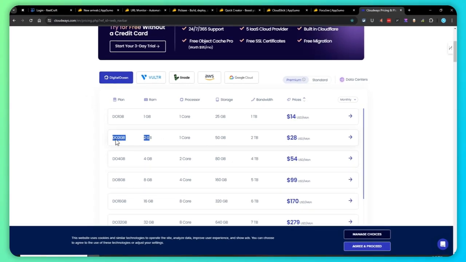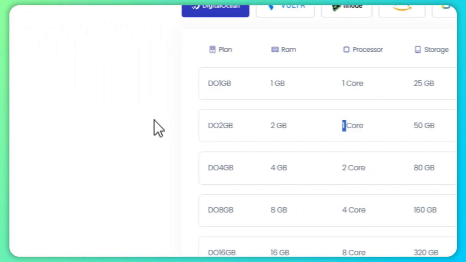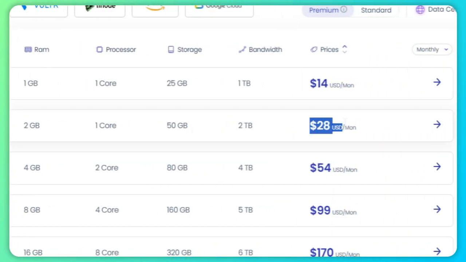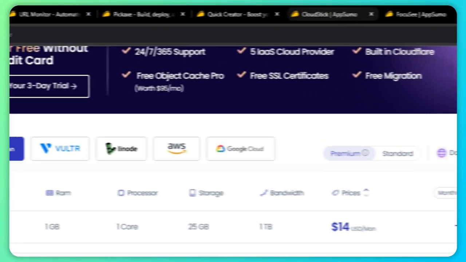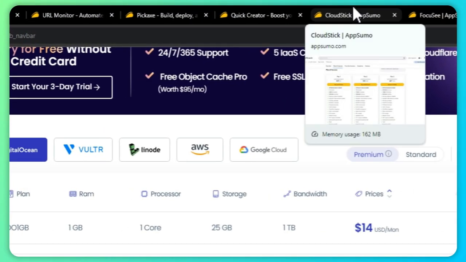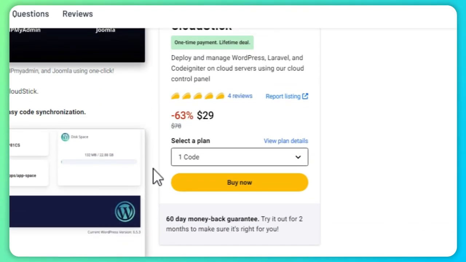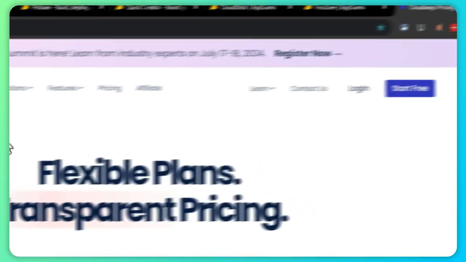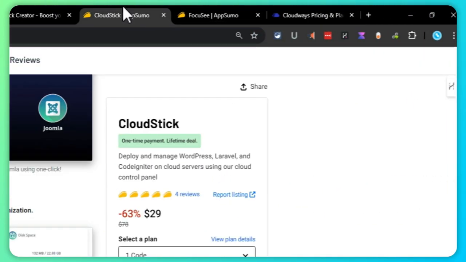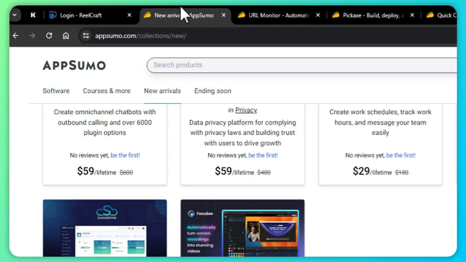And then the 2 gig, 1 core, I have one of these for $2.50 a month, and they're charging $28. So that's what this does. You get that $2.50 server, I actually pay by year on that one, and then you connect it to something like Cloud Stick or Server Avatar, and you're controlling it all from one dashboard, just like you would be with Cloudways. That's exactly how it is with Cloudways, except you don't pay monthly with this one anymore. So I think that's probably the most underrated one.